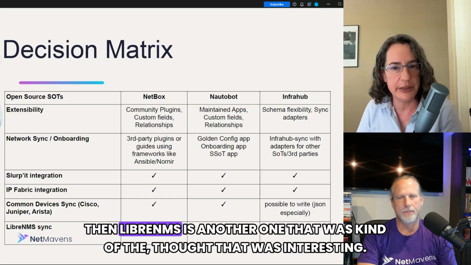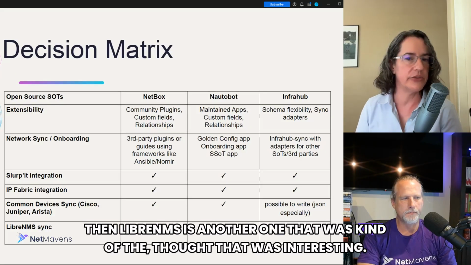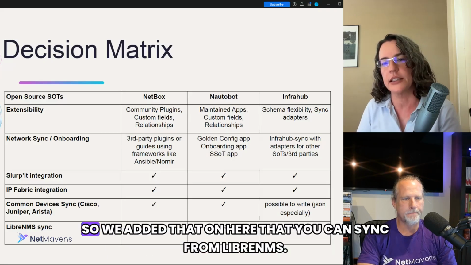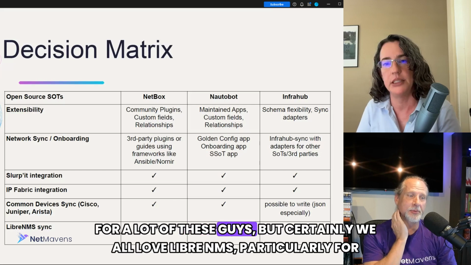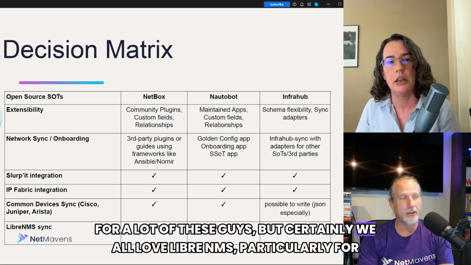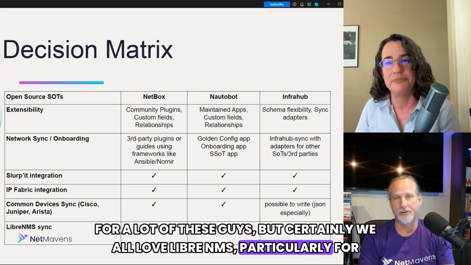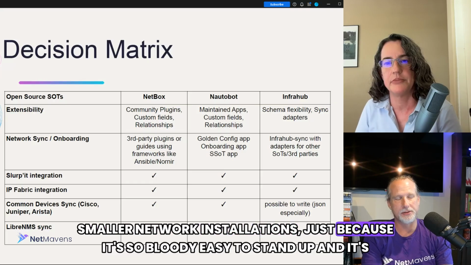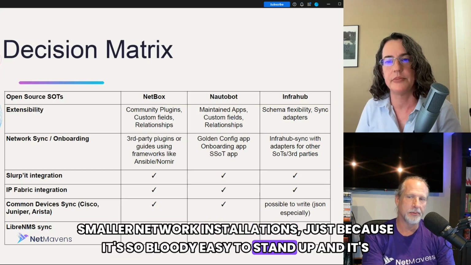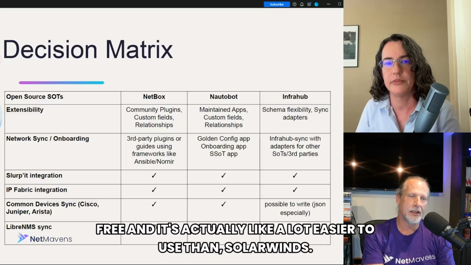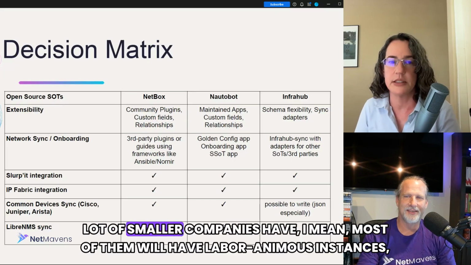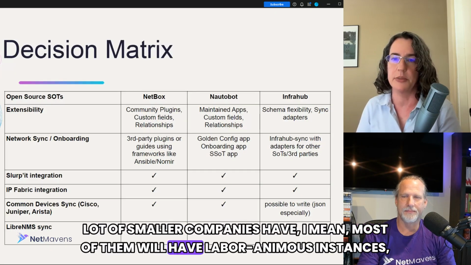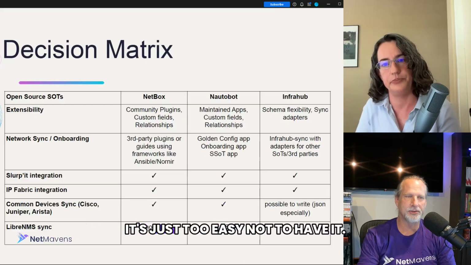And then LibreNMS is another one that I thought was interesting, so we added that on here. You can sync from LibreNMS. It's new for a lot of these guys, but certainly we all love LibreNMS, particularly for smaller network installations, just because it's so bloody easy to stand up. And it's free, and it's actually a lot easier to use than, say, SolarWinds. I think most smaller companies have LibreNMS instances, right? It's just too easy not to have it.